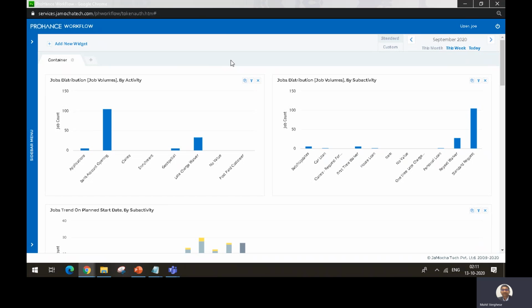Now with that, let me give you a brief about how ProHance dashboards work. What you're seeing on the screen is the executive dashboards. This view could be based on the level of access you have. If you have access to two teams, you will see data for your two teams. If you have access to bigger groups, you will see a consolidated view of those reports.